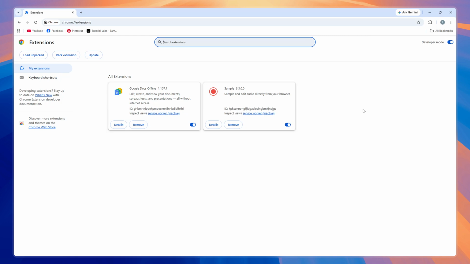Now, on the top right corner of the Extensions page, you'll notice a toggle button labeled Developer Mode. Click this toggle to turn it on. Enabling developer mode is essential because it unlocks additional features and options that aren't normally visible, including the ability to pack and export extensions. You'll know it's activated when the toggle switches to the on position.